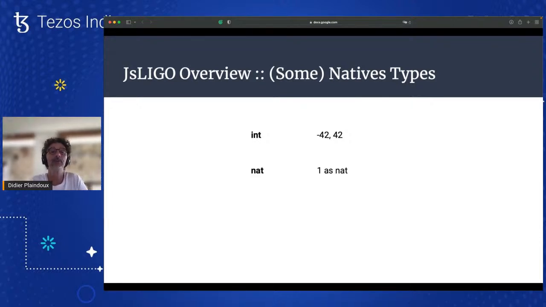We have naturals. Naturals means it's a 0 and upper. For example, in order to have a natural in GS-LIGO, you have to write one as nat, and the "as nat" mentions to the compiler that one should be manipulated as a natural. Of course, if you write -1 as nat, the compilation is rejected, and the compiler refuses to take -1 because it's not a natural by essence.